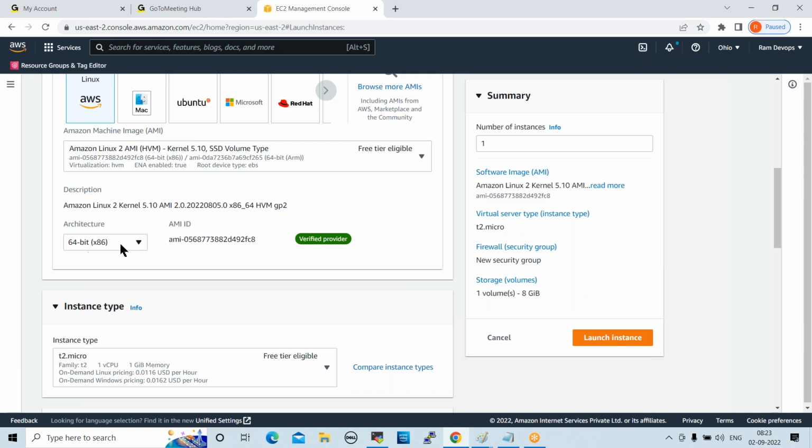Architecture: 64-bit x86, 64-bit ARM. On the server side, most of the servers we use are x86 only. The default one you have to select. Don't change this. ARM is a different one that we don't use. Okay. This is the AMI ID, verified provider.